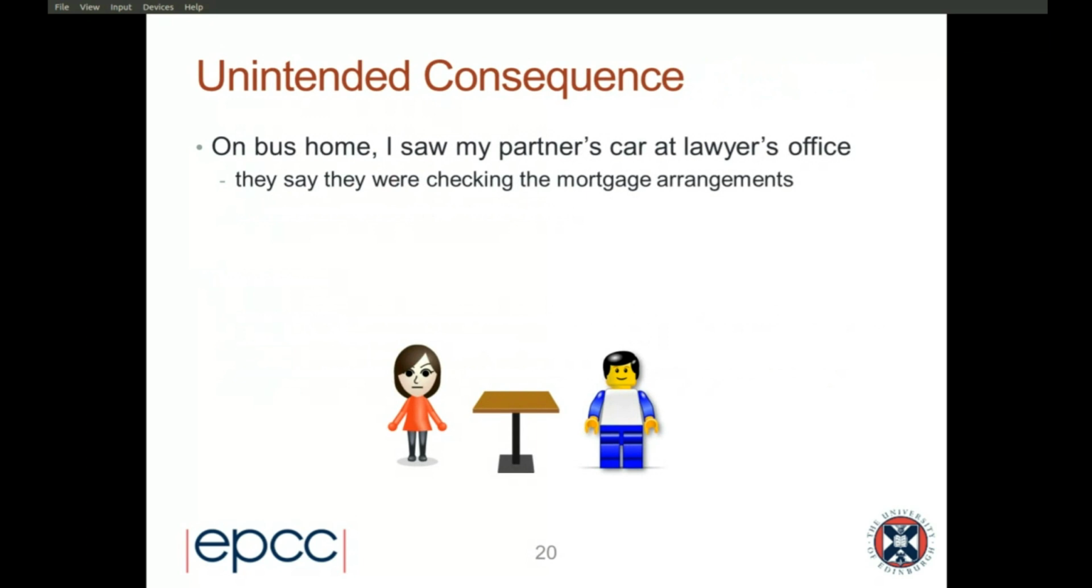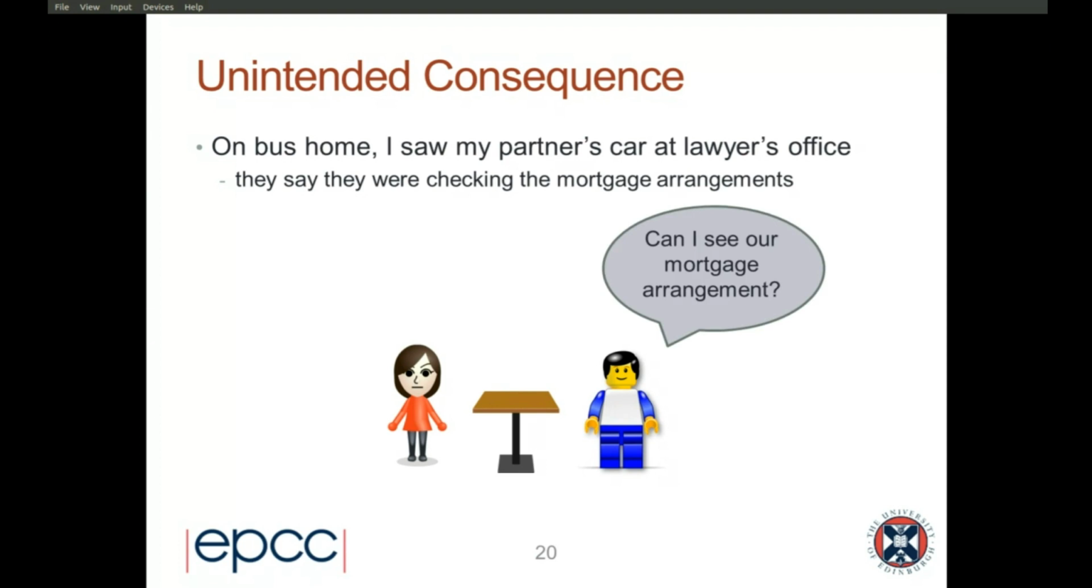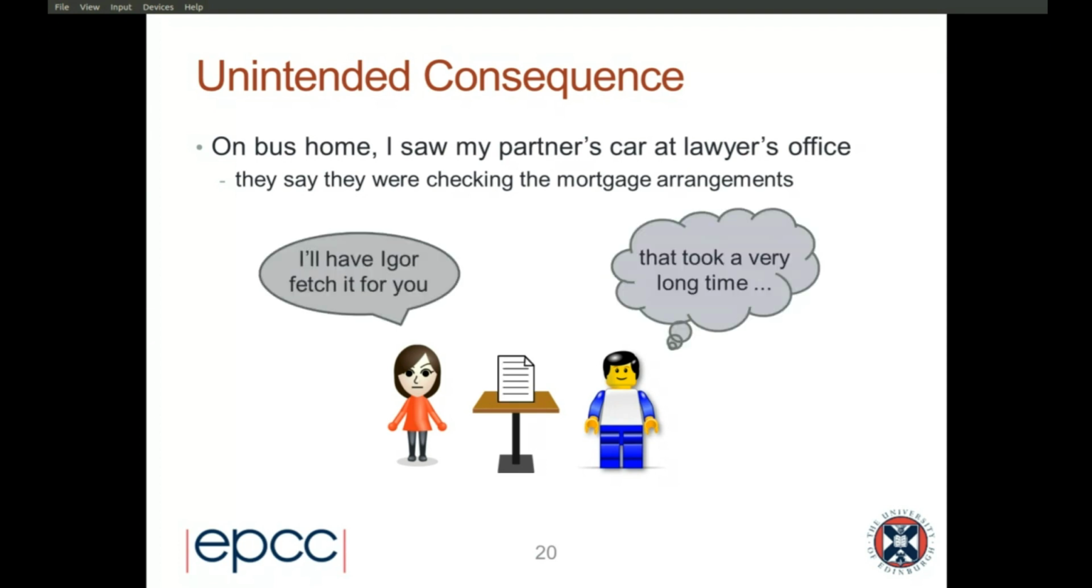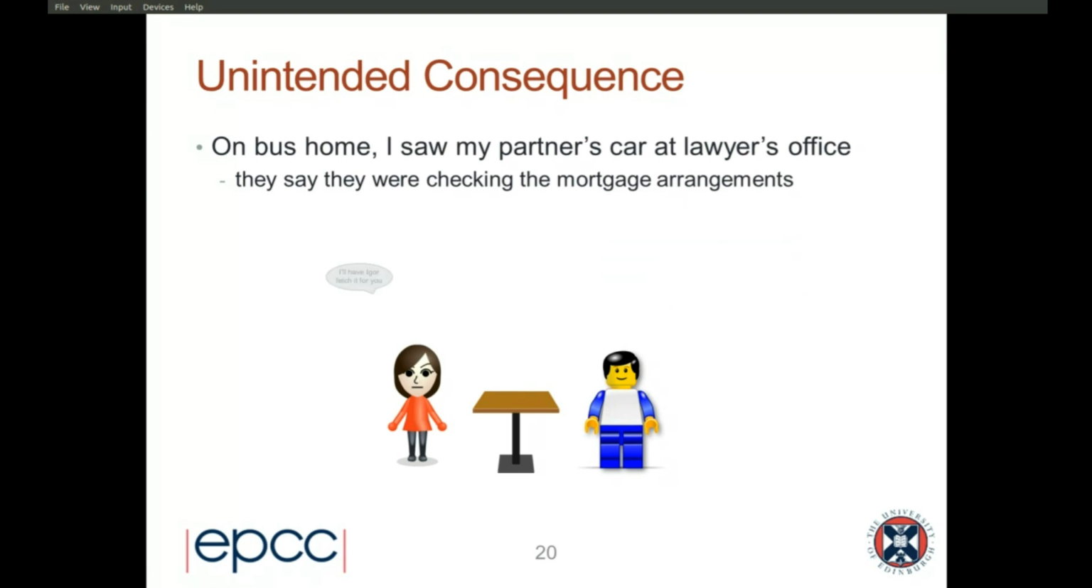So on the bus home, I saw my partner, and my partner's car was at the lawyer's office. So when I get home, we're having our supper, I say, oh, I saw you at the lawyer's office today. Oh, yes, I was just checking the mortgage arrangements. Okay, that's fine. But I'm a bit suspicious. So I go into the lawyer's office and I say, can I see our mortgage arrangement? And she says, I'll have Igor fetch it for you. Oops, sorry.